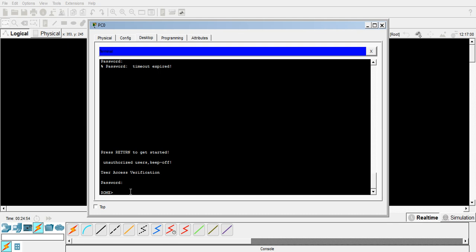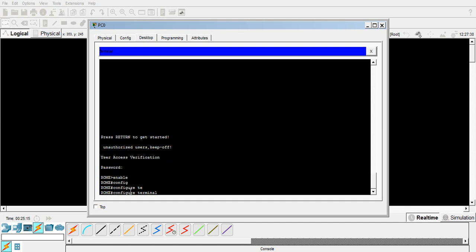Next, we need to secure our enable mode, because if I type enable, I'm going directly to the privileged mode, but I need to secure it so that another password will be prompted for before one can access the privileged exec mode. Now, how do we configure that? You go to the global configuration mode once again. You can see most commands are entered there.